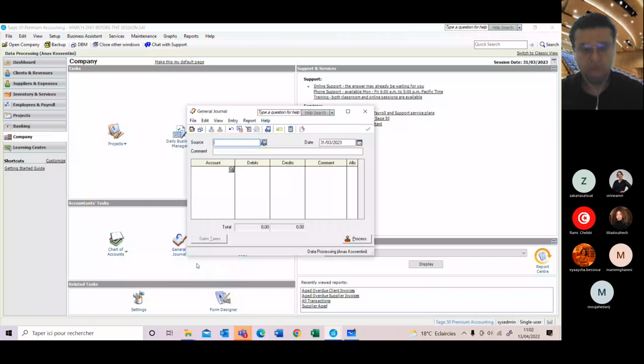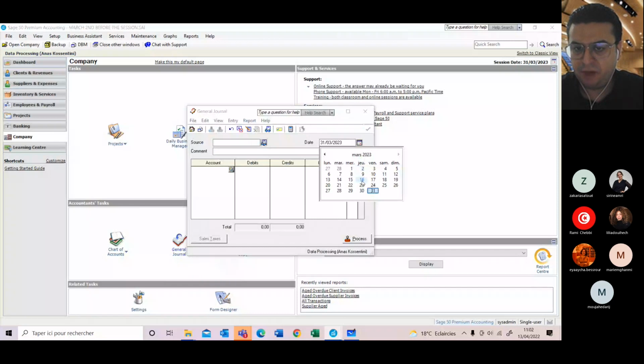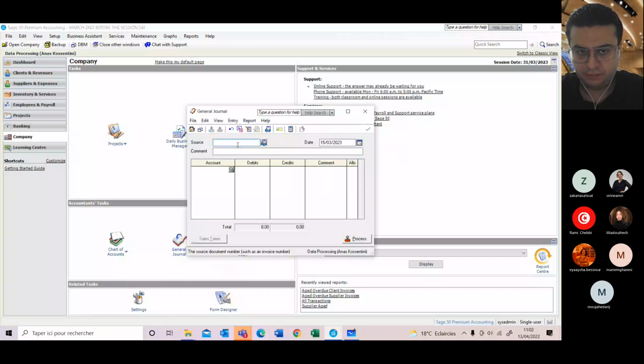Okay? What I'm going to do is simple. I will be selecting the date to be March 15, and I will indicate a comment on the transaction that I'm going to record. What is it? Transfer from saving to checking. Clear? So you can indicate the source.